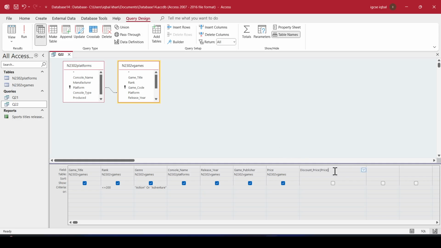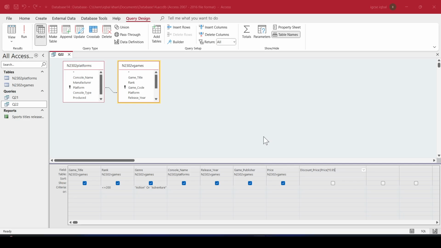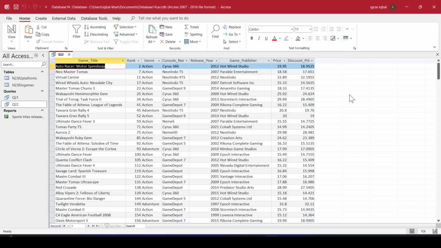So which is 95 divided by 100, which is 0.95. Okay, which is 0.95 and display in currency. Let me check it. So we will try with the first criteria. Let us check whether it will support or not, or then we will change the other criteria. Next, apply. So perfectly, in the first attempt only, it is working very fine.